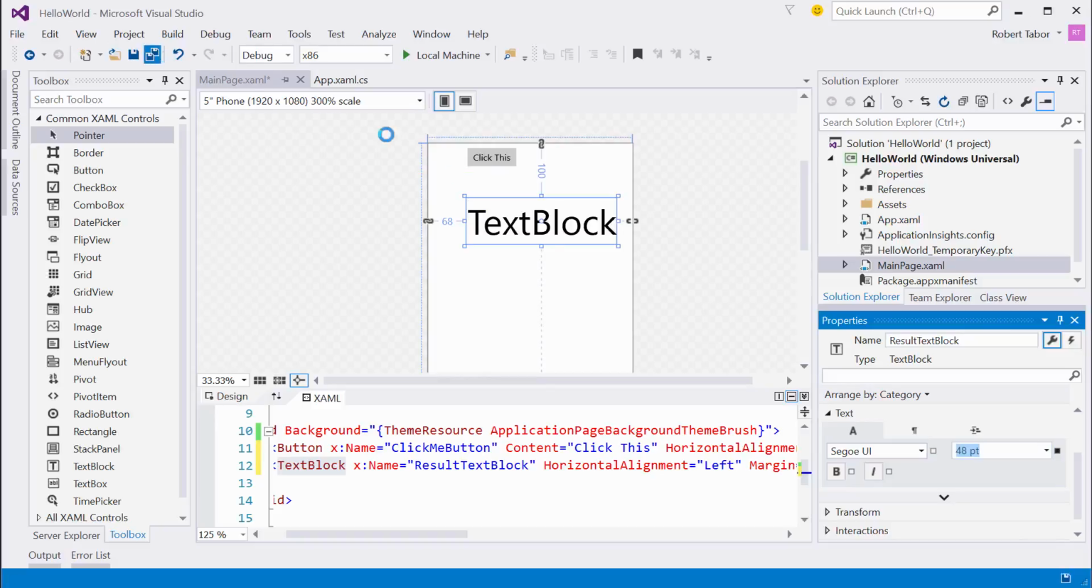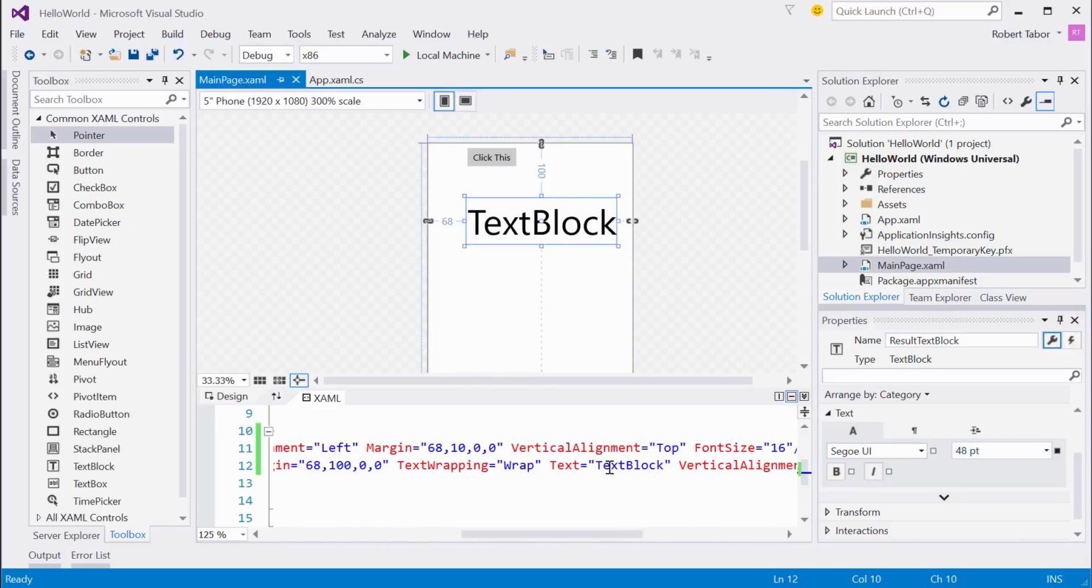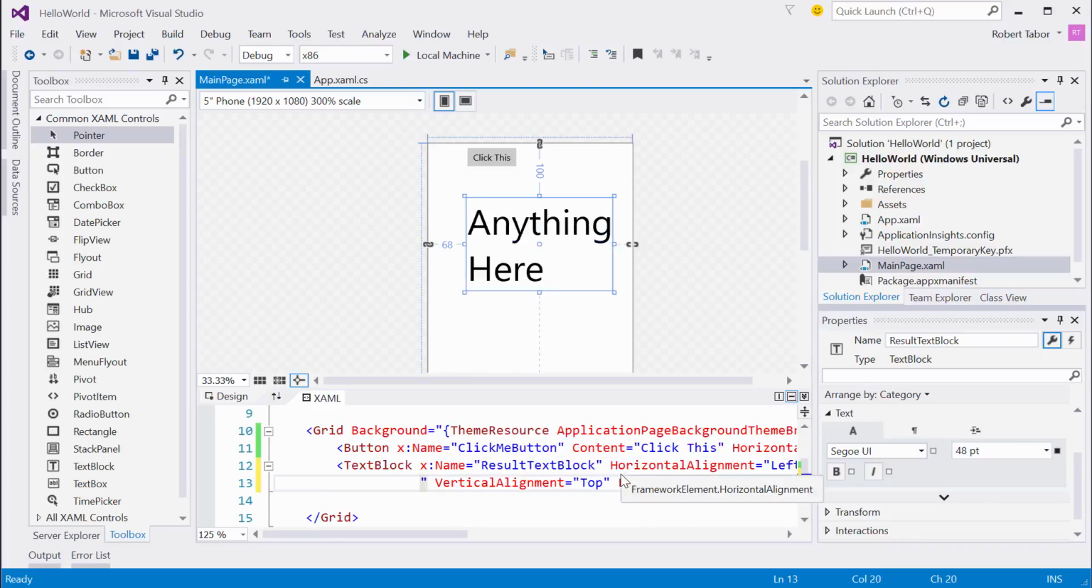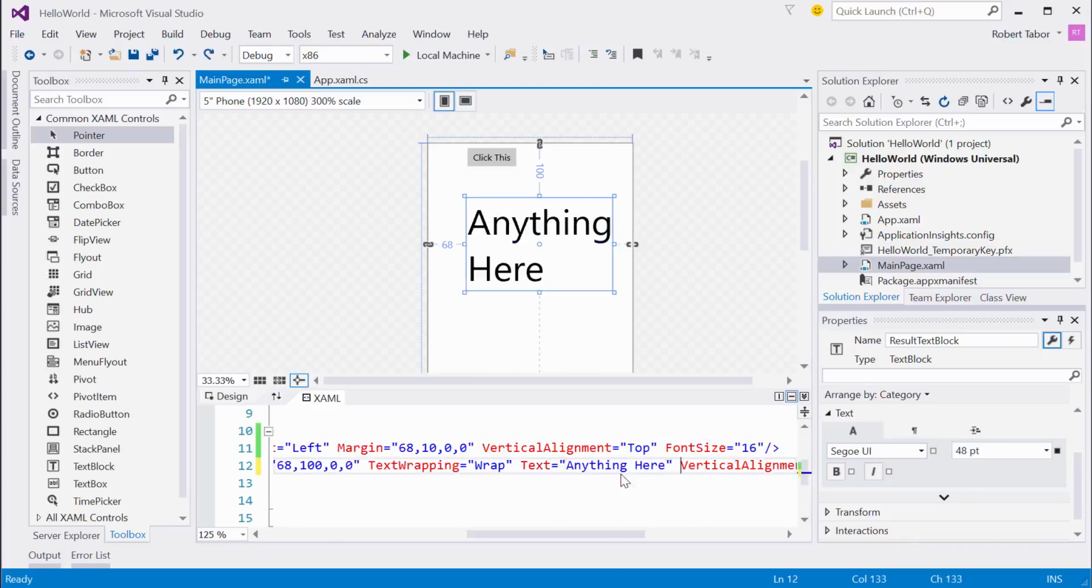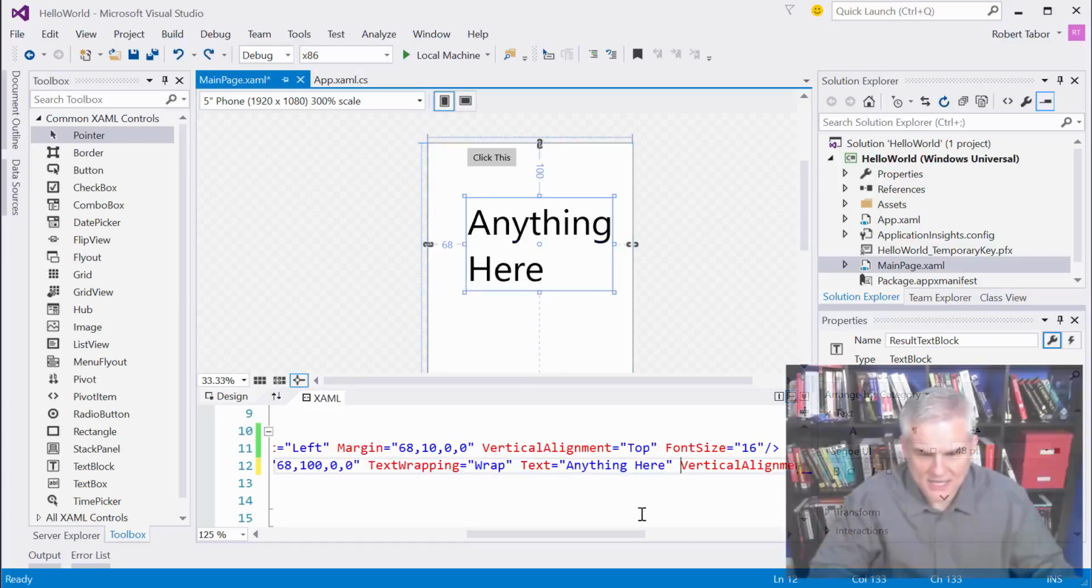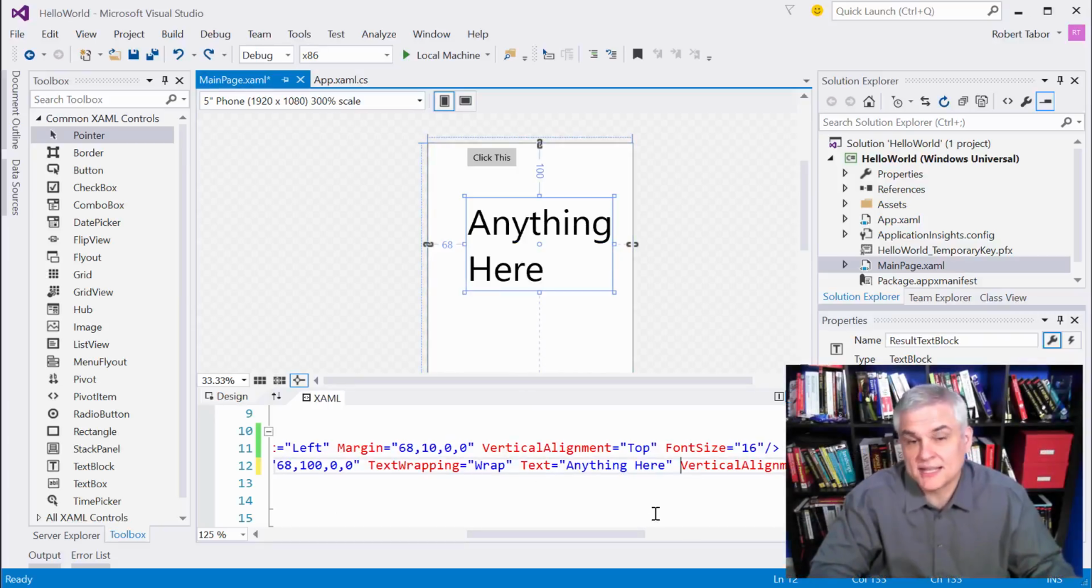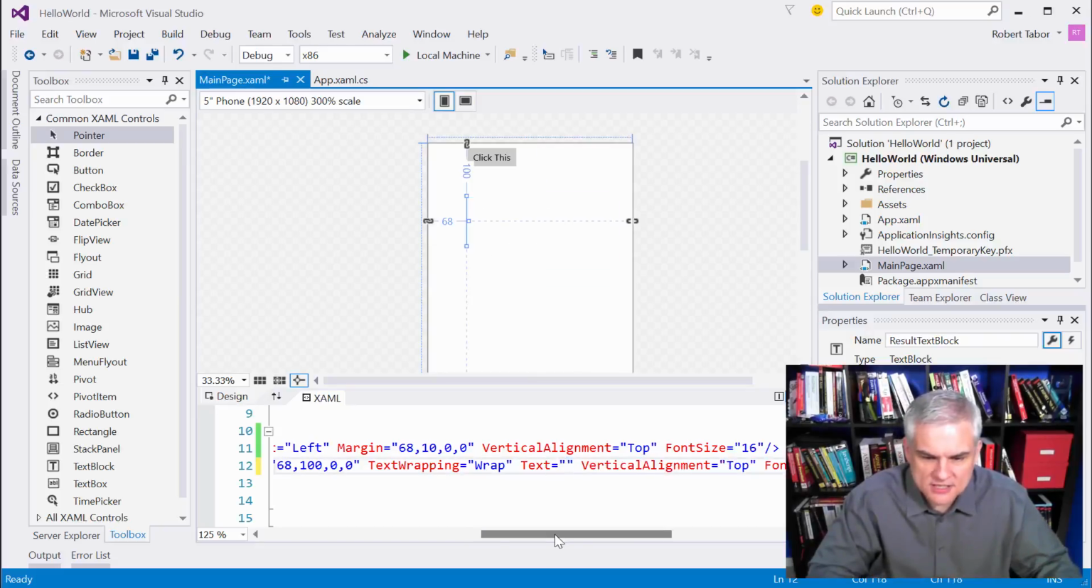And you can see that it made that font very large. And it's showing currently the text value text block, but I can type anything here and it will be displayed, whoops, it'll be displayed then in that text block. And a text block is just basically like a label, somewhere where we can put static text. But actually I'm going to clear this out completely.